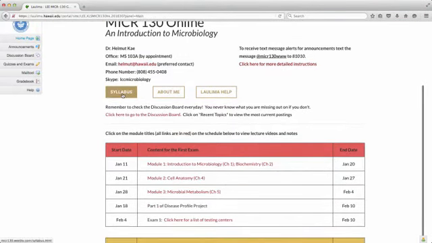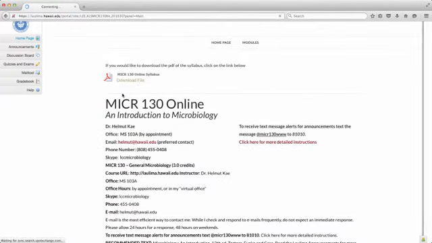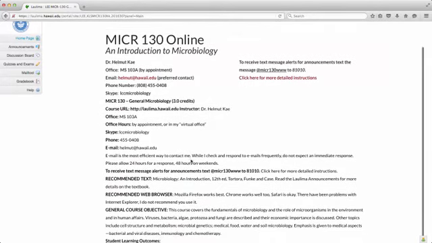Read the syllabus, click on the syllabus button. Let's click on the syllabus button. All right, so here's the syllabus. You can download the syllabus in PDF format, or you can just read it right here. There's no real need to print it. A lot of this stuff is the same as on the home page. Same contact information and all that kind of stuff.